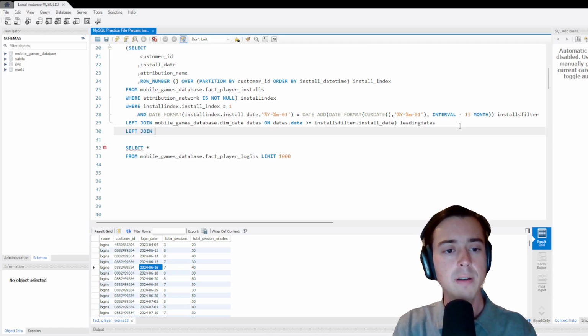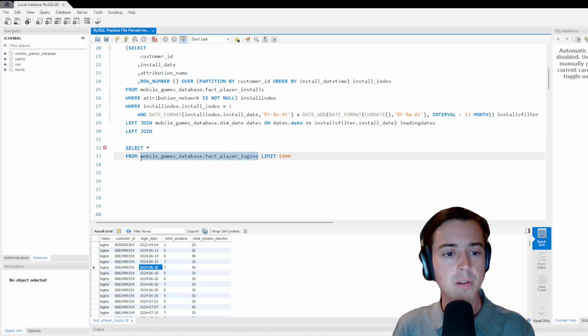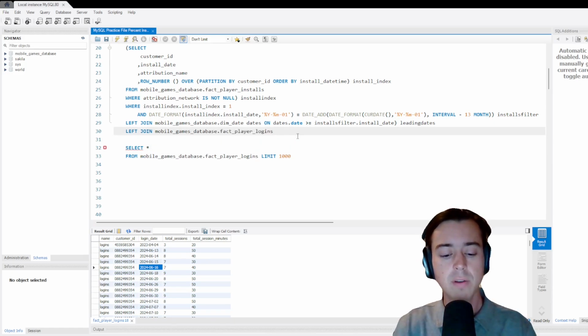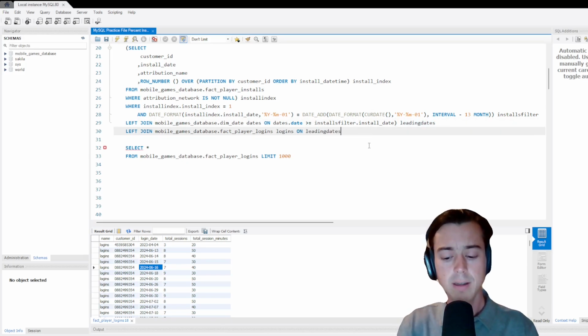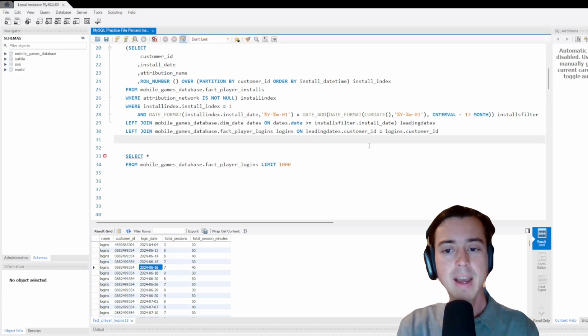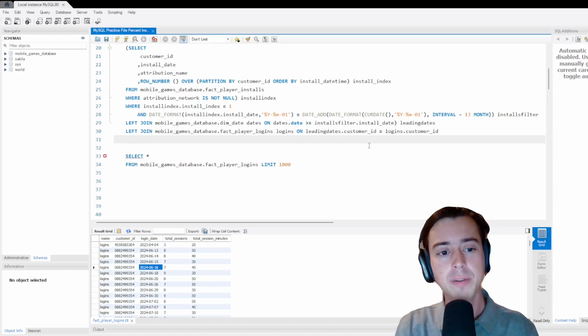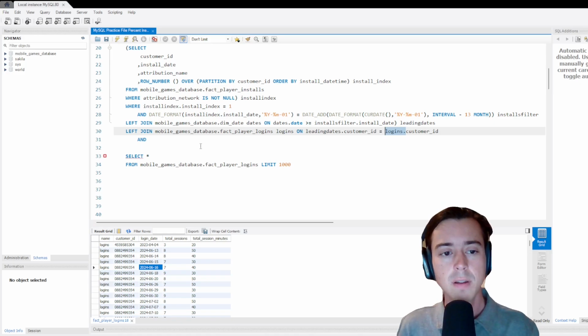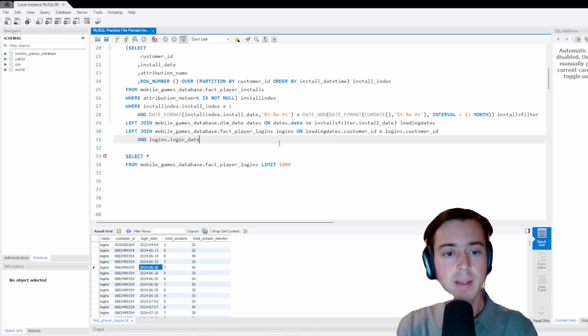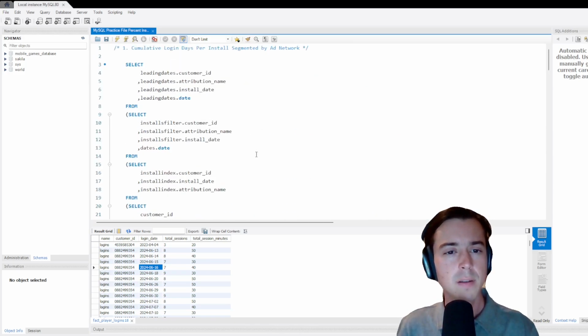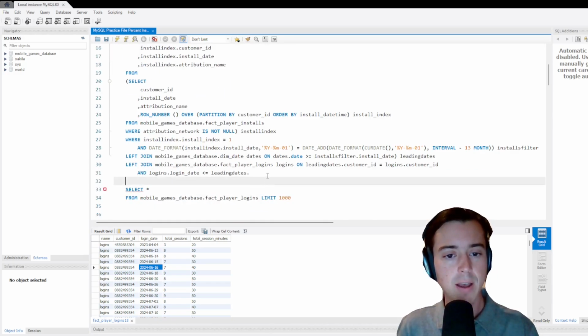We'll do a left join over to fact player logins. We'll just call this logins, and we'll do it on leading dates dot customer ID equals logins dot customer ID. And then this is the special part. We'll say and logins dot login date has to be less than or equal to the leading dates dot date value.